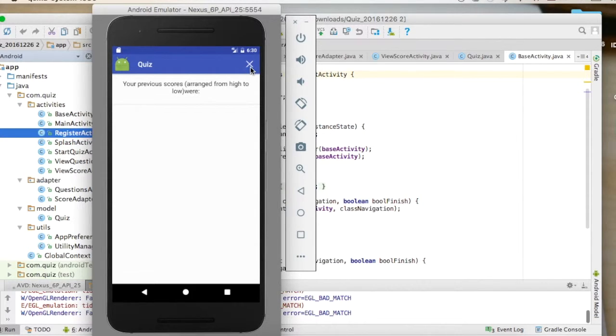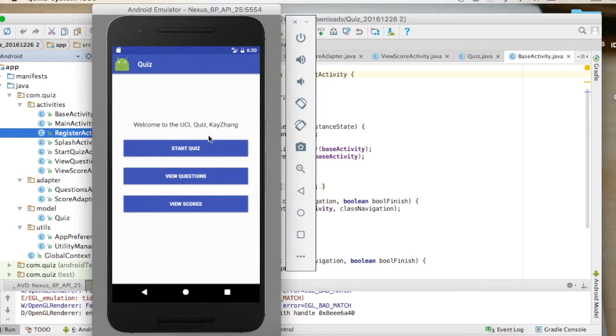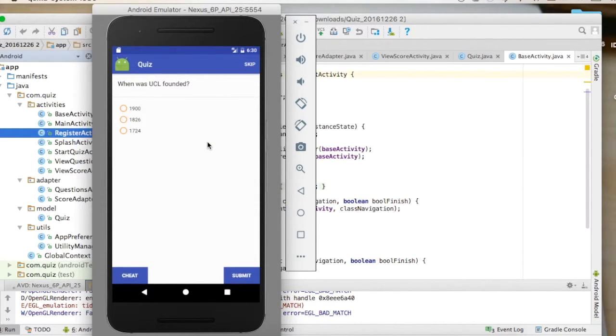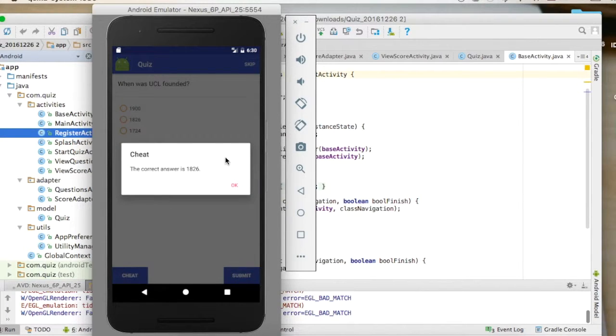Okay, let's start with Start Quiz. You will immediately go into the first question. As you can see in the layout, there are 3 buttons: Cheat, Submit, and Skip. Let's cheat this one. Our app will initiate a pop-up that gives you the correct answer. Our score counter is set in a way that only correct answers which are submitted can raise the score counter. Therefore, you will not get any points for a question on which you cheated or skipped.